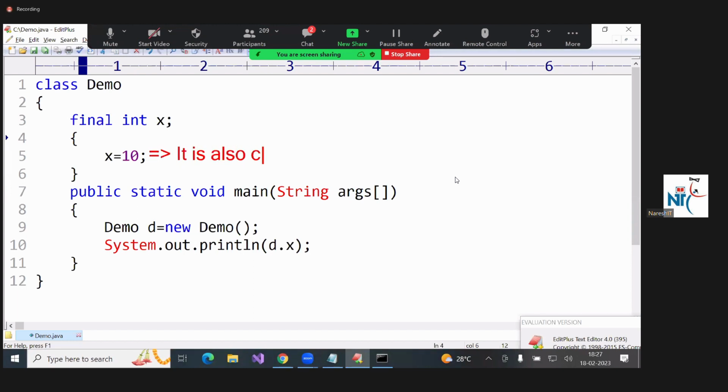It is also called an initialization. Initialization means not only one line. This is also initialization. It appears like two lines, but it is one initialization. Okay, it is also initialization, valid. No mistake.